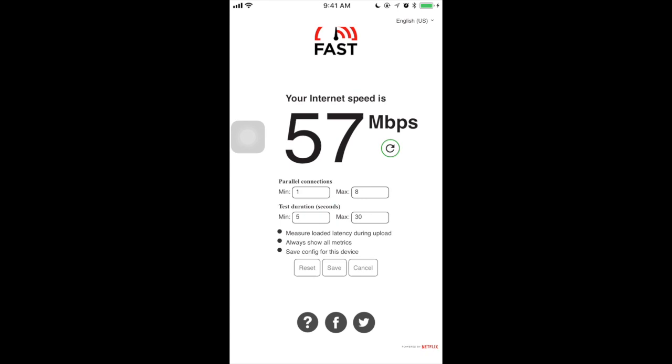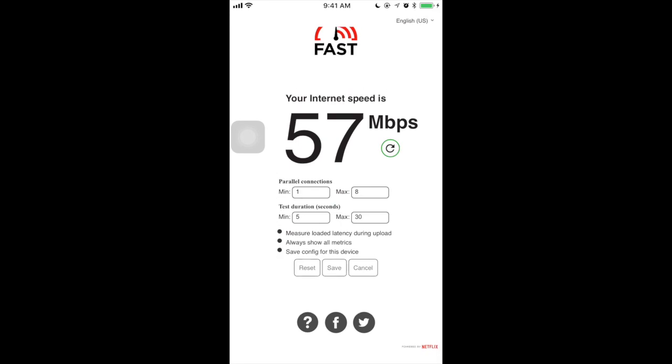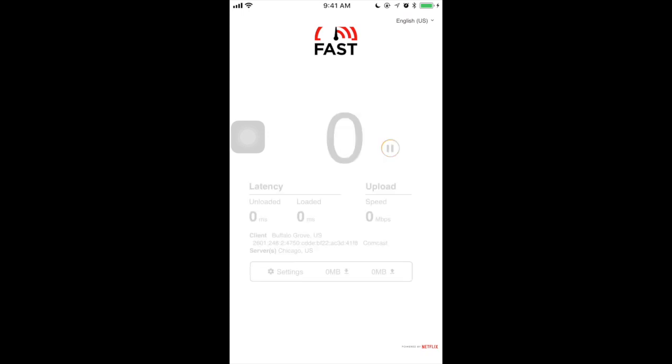So it will measure the loaded latency during the upload, and it will show all the metrics, and also it will save the config for this device. Again, there are three buttons: reset, save, and cancel. If I just tap save, it will save your settings. Right now, after tapping save, it starts measuring the internet speed, and then it will display the value once the testing is completed.